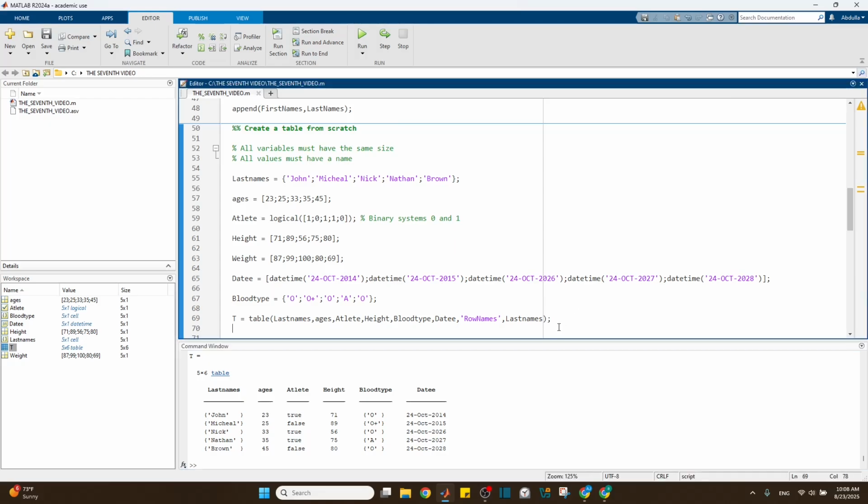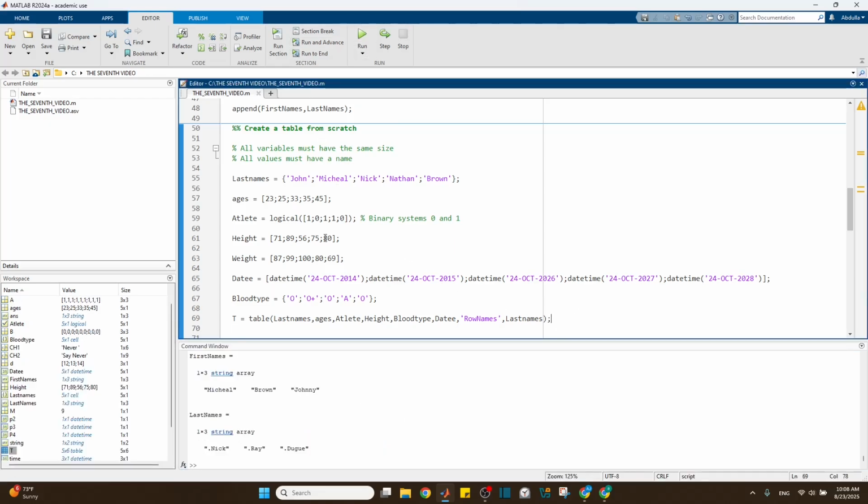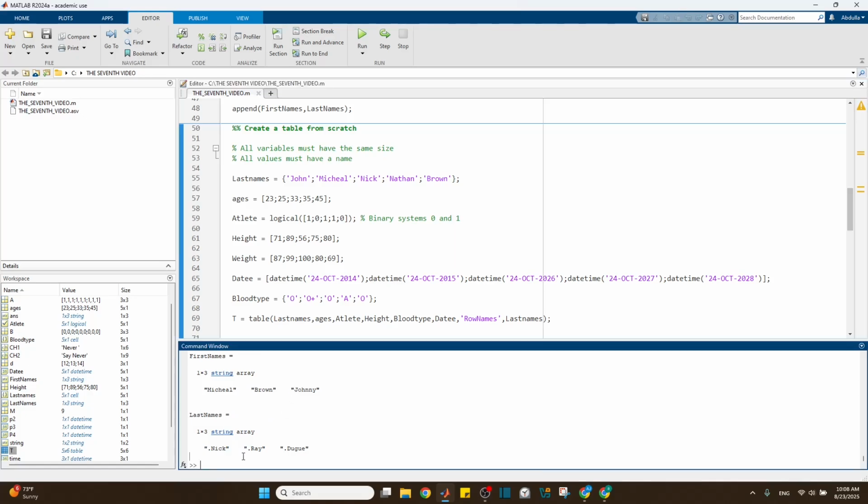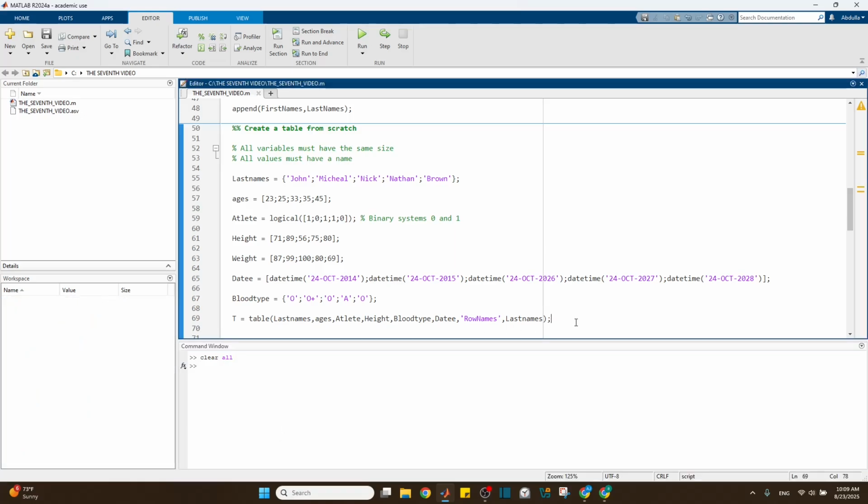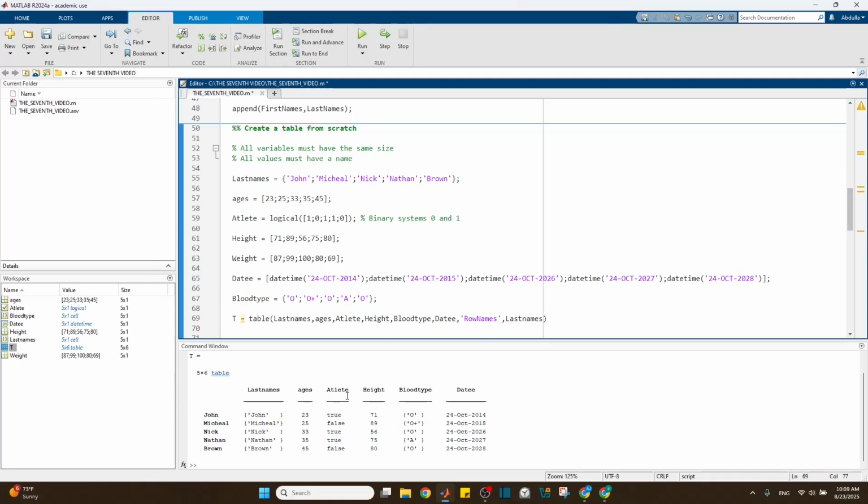Okay, so let's see. It just might take time. Okay, let's see this in the command window, and here we go. So I have John, Michael, Nick, Nathan, Brown. The run section might sometimes take time to actually process. If you quickly edit your lines, it might not catch until you clear all the variables and make sure to highlight it. So here we go. As we said, row names, it's all last names.